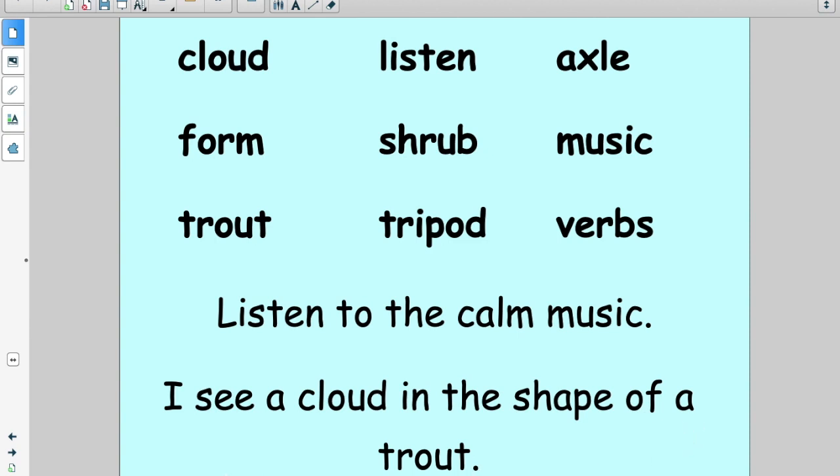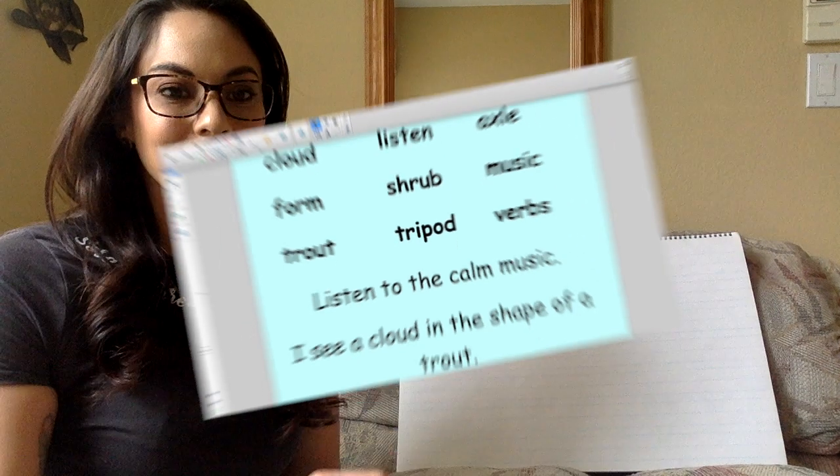Okay, let's swoop it. I see a cloud in the shape of a trout. One last time. I see a cloud in the shape of a trout. Nice work. Okay, let's get out our phonics journals and go get to work on writing some words.